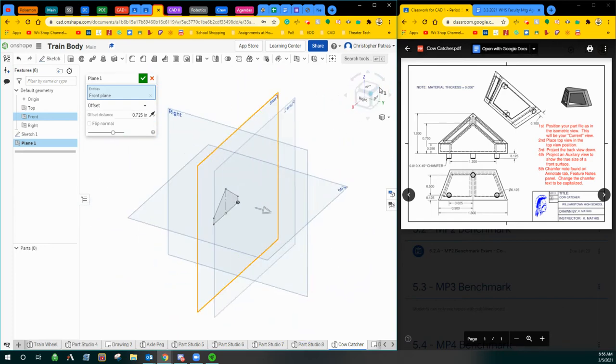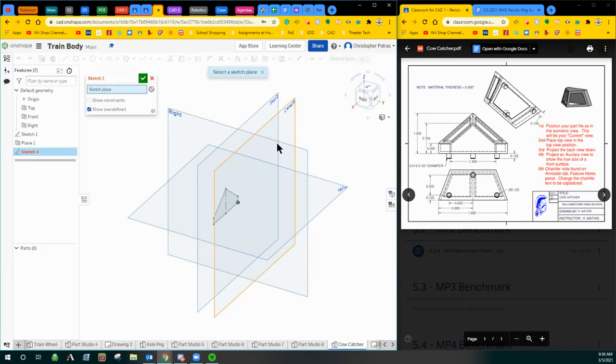Perfect. Okay, hit the check. And that is our created plane. The next thing we're going to do is sketch. So we're going to sketch on the plane we just created.